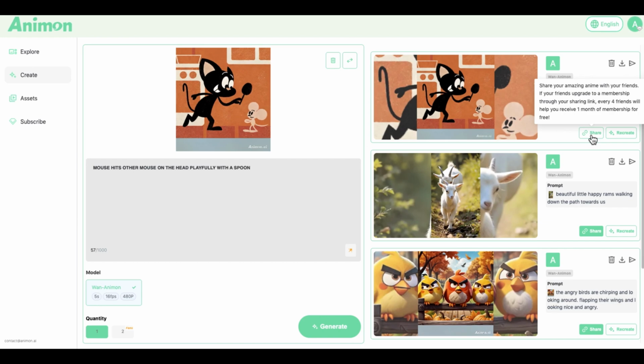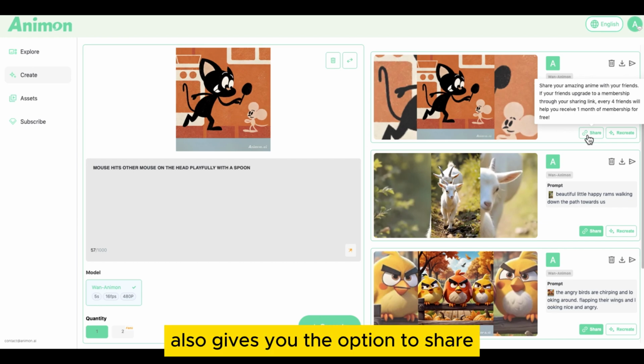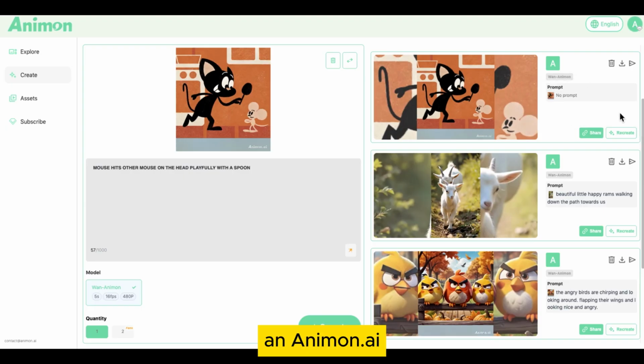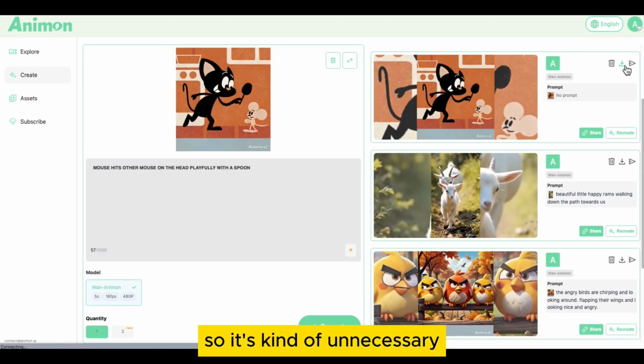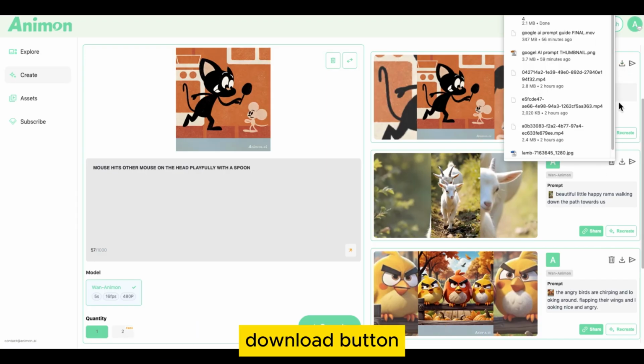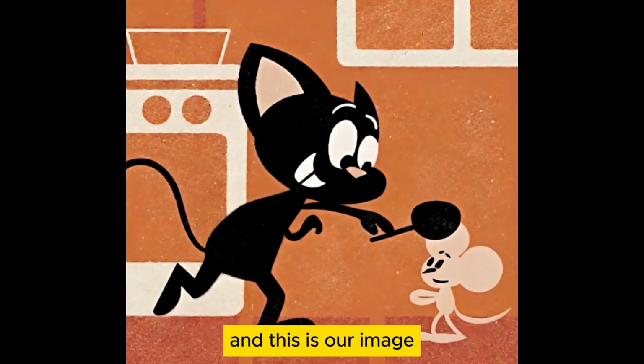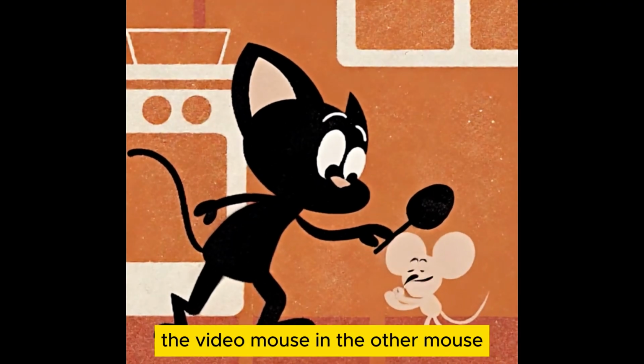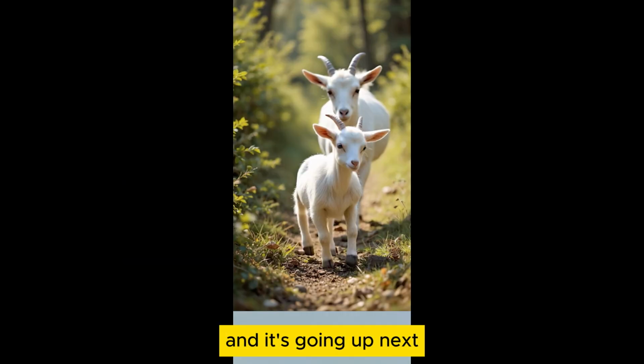The download button also gives you the option to share Animon.ai with a handful of friends, but it's free and it works just fine, so it's kind of unnecessary. Download button. This is image to video: mouse hitting the mouse into the spoon.